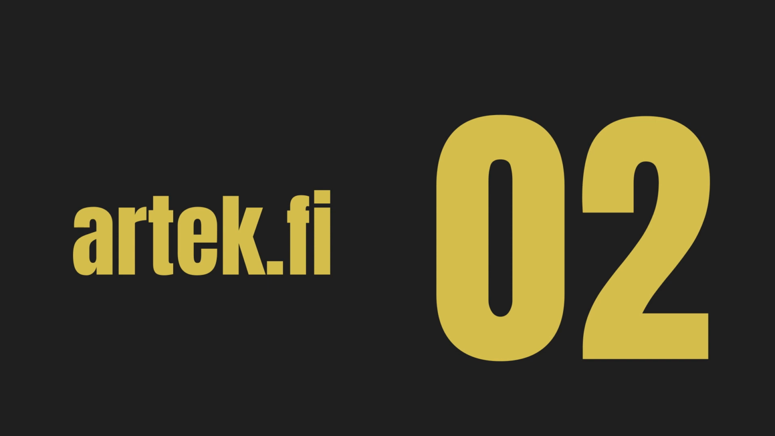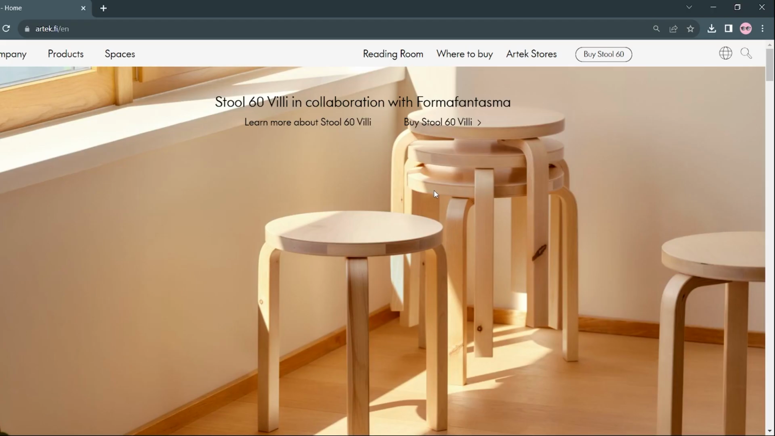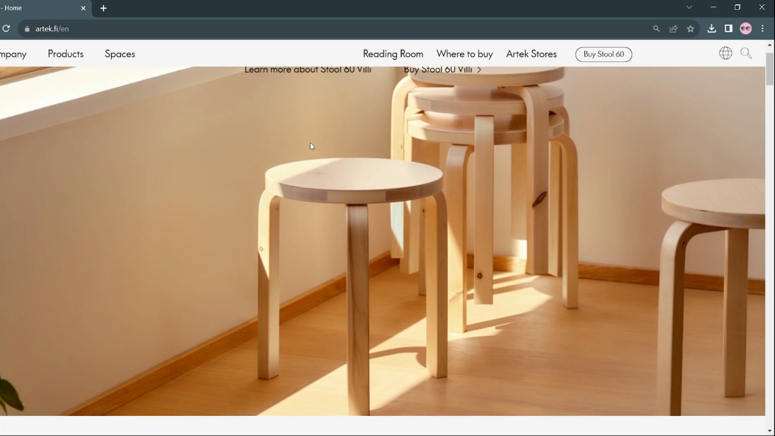Cheers. Number 2. Artek.fi. Artek is a well-known Finnish design firm known for its timeless and practical furniture. Artek's designs, with a rich past and a commitment to sustainability, merge beauty and functionality, making them a must-have in modern interiors worldwide. Let's take a look at their website.